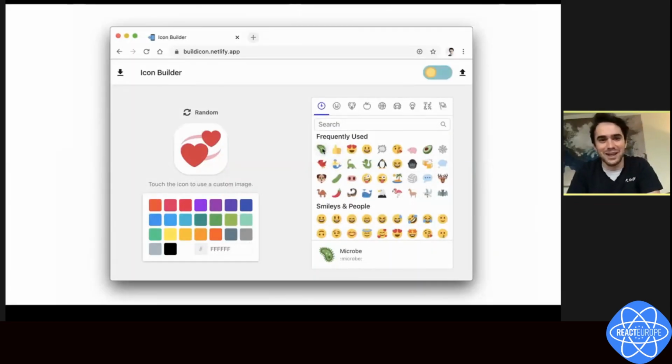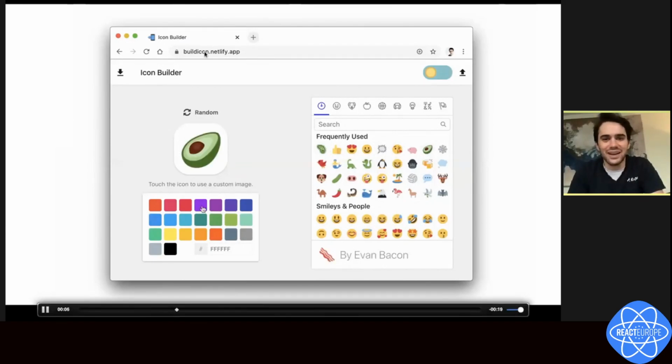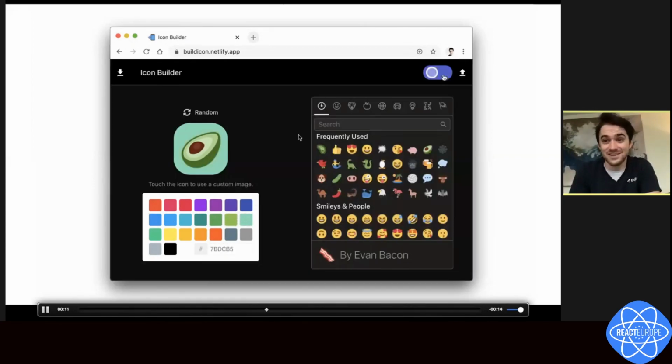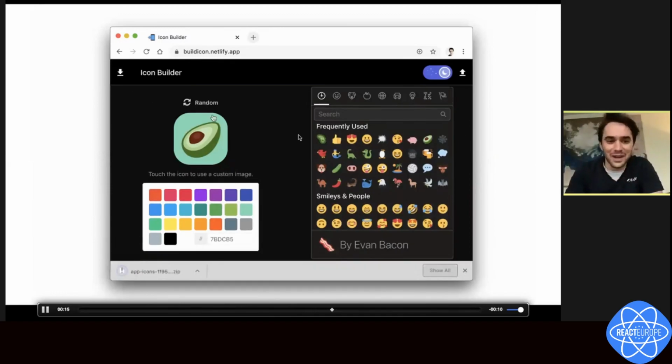And I built all of these icons using this little icon builder tool that I made with Expo Web. It's pretty fun. You can pick between different little Twitter emojis and then select a color. And it also has dark mode. It's very important. And then you can download these and drop them in your app. It's a fun little tool.